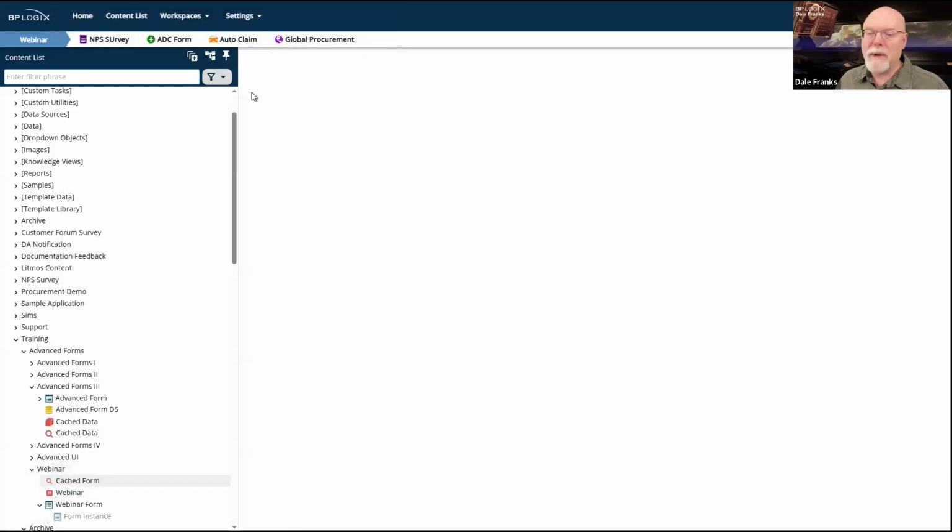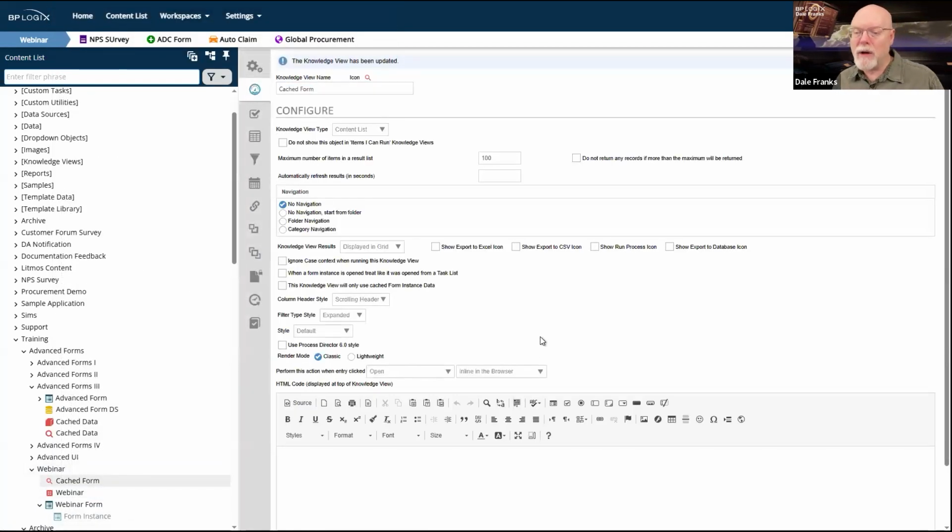And I'm going to specify my webinar form as the form that I want to return. And we'll update that. And I need to go into the configure tab and find a tiny little property.